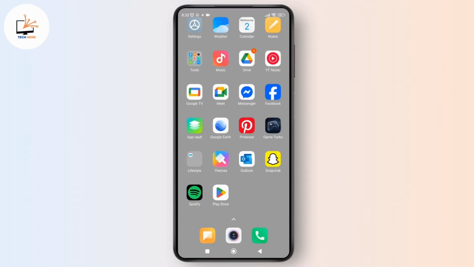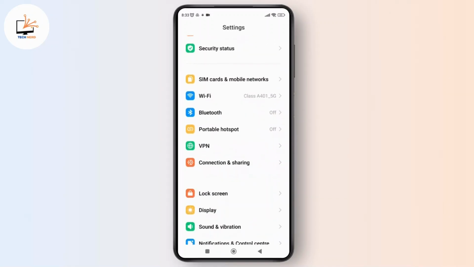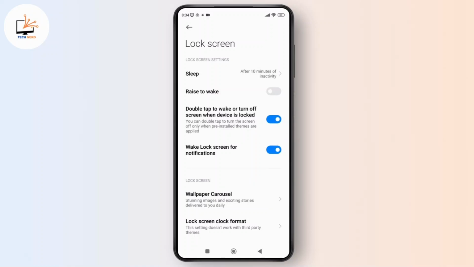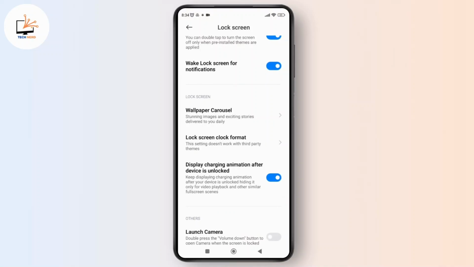So first thing first, open the settings app on your phone. And now here, once you are inside the settings, simply scroll down and tap on the option labeled as lock screen. And now here, once you are inside the lock screen, simply scroll down and there you can see the option labeled as lock screen clock format under the lock screen.